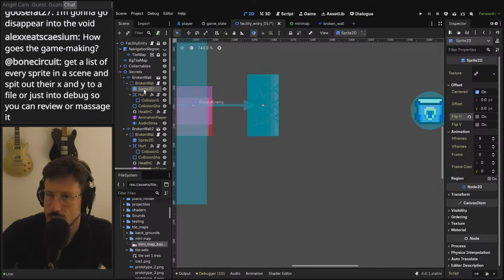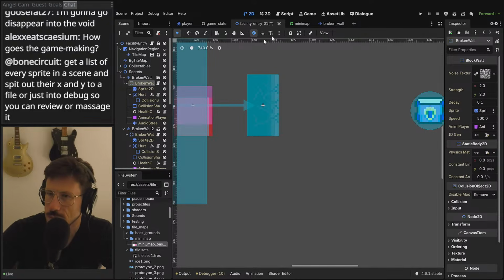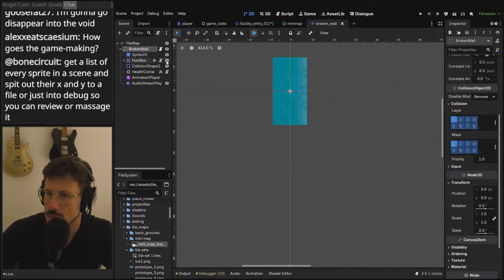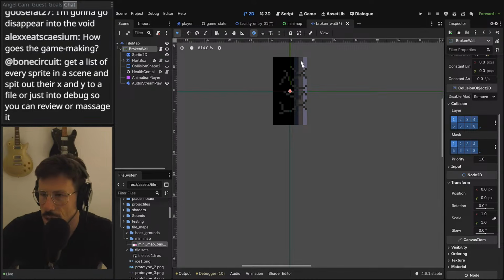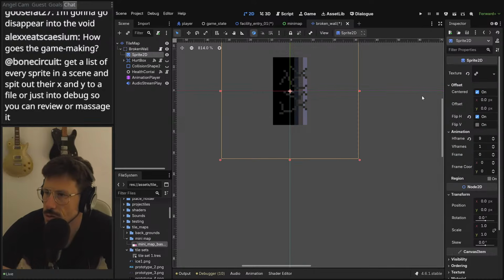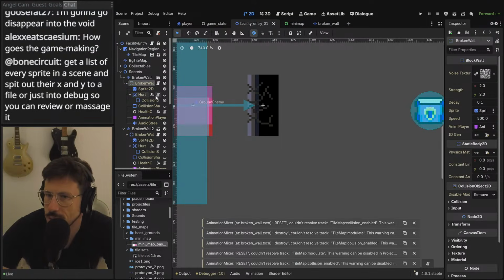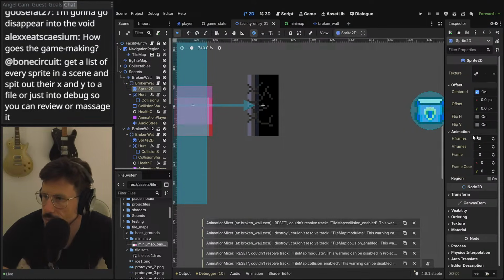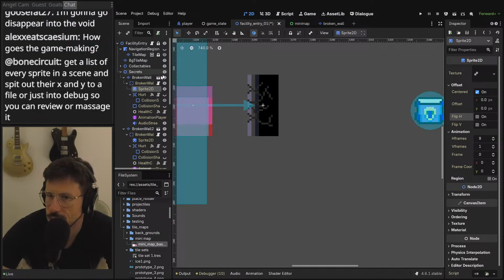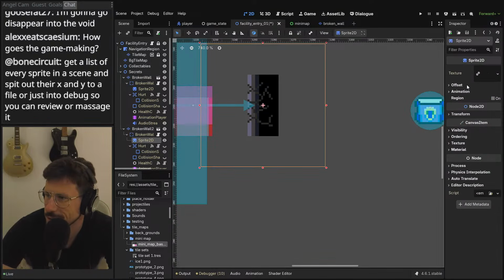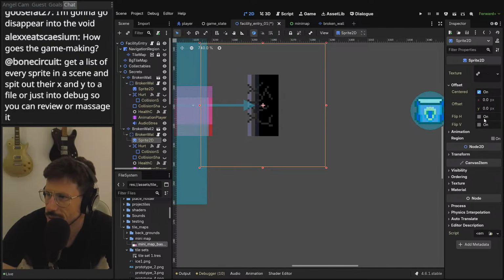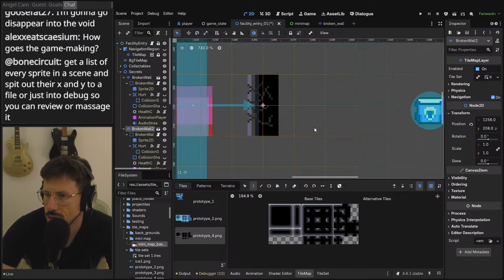Flip. Wait, what the hell? All these collision shapes are super annoying. So this... Wait, I should be able to influence that, you know? Like that should... am I clicking on the wrong one? I am clicking, sorry, I picked there. I'm such an idiot. Okay. And then you just have to redraw it.